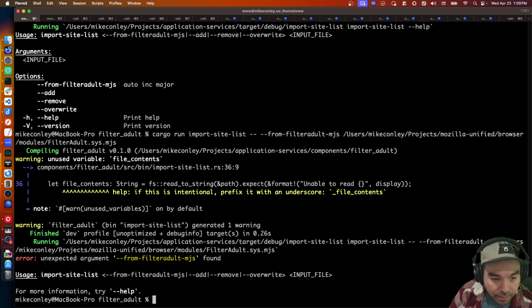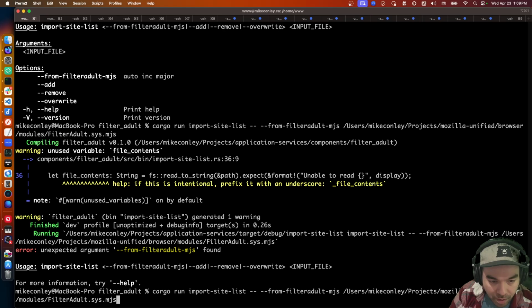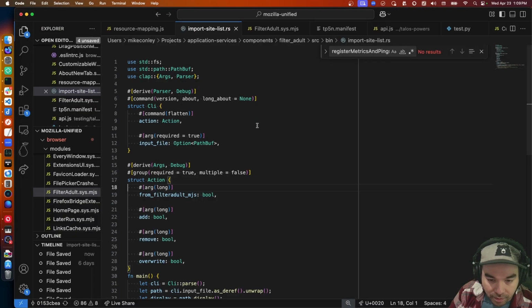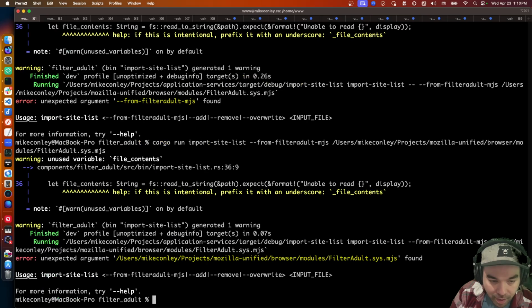Unexpected argument from filter adult MJS found: --from-filter-adult-MJS. Unexpected argument from filter adult. Did I spell that wrong? From filter adult dash MJS. That's filter adult. That's one of the arguments. Was I not supposed to do it that way?